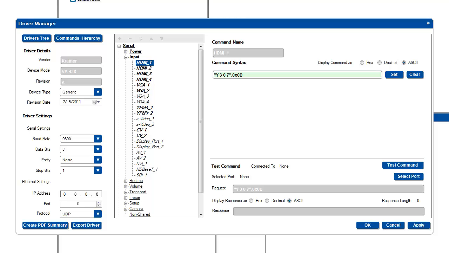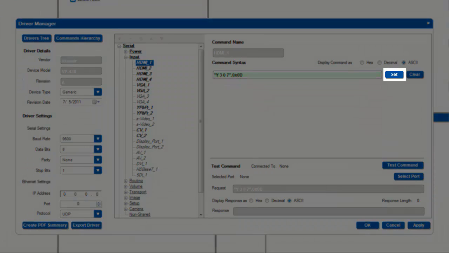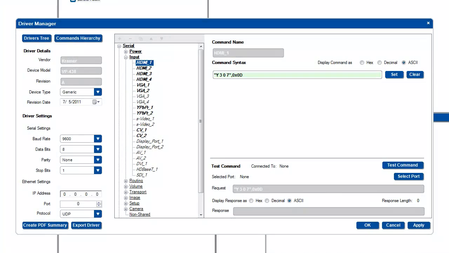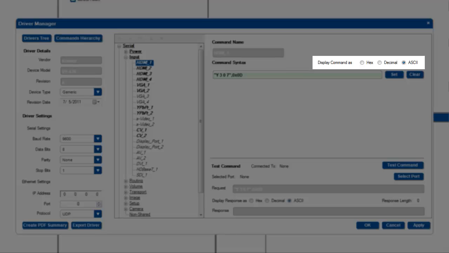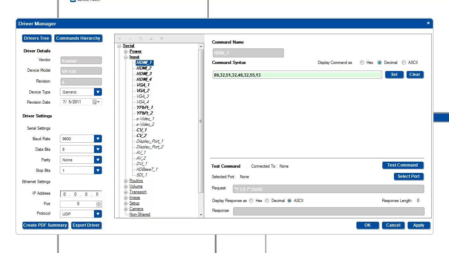When you have finished entering the command, press the Set button to store the command. If you wish to view the command in alternate syntax, you can choose between hex, decimal, or ASCII. These views will not change the command, but simply show the command entered in the selected format.